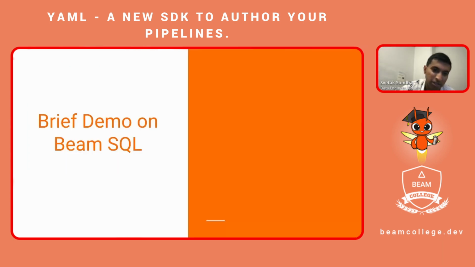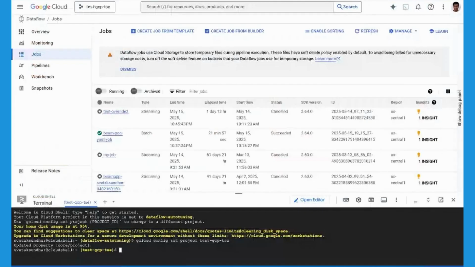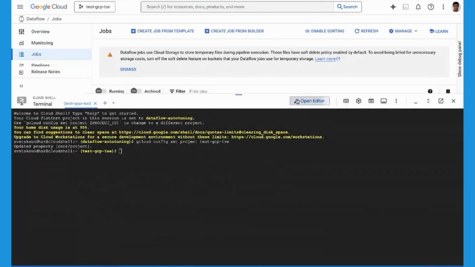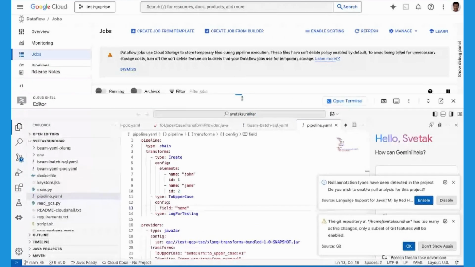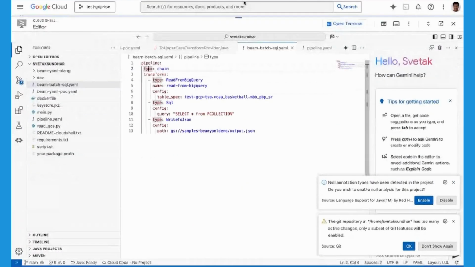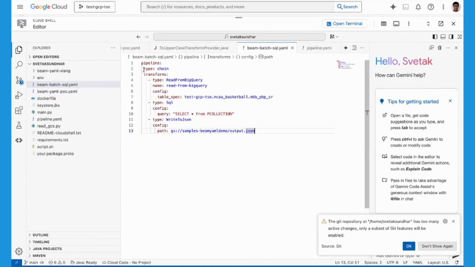So I'll flip over to my Cloud Console and show you another pipeline being run in practice. Cool. So my console here should be visible. If I open my editor here, you can see I have some files. I want to hone in on this beam batch SQL.yaml. You can see here, similar to what I showed on the slide, a pipeline definition, the type, which is chaining. So I'm going to chain some transforms together.